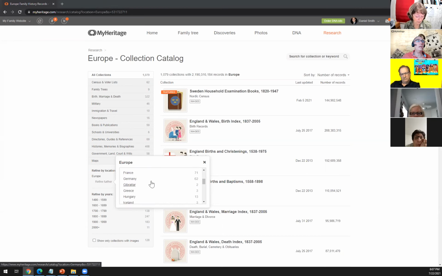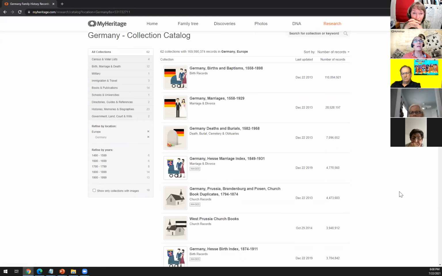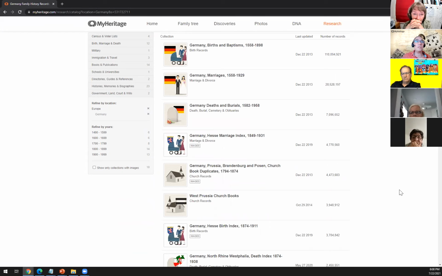And all I need to do is go down and find Germany, or for that matter, any other country. Once I click, you will see that MyHeritage has, for now, 62 collections for Germany. We have general Germany birth, marriage, and death, but we also have very specific collections like the Hesse marriages. This is from a specific area.